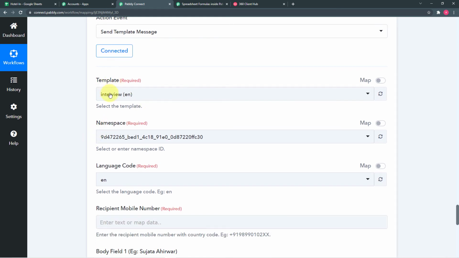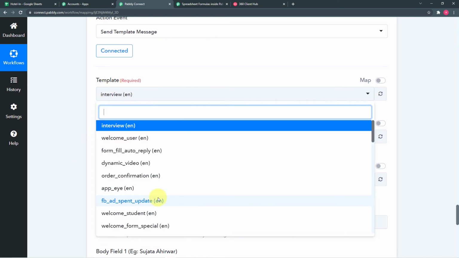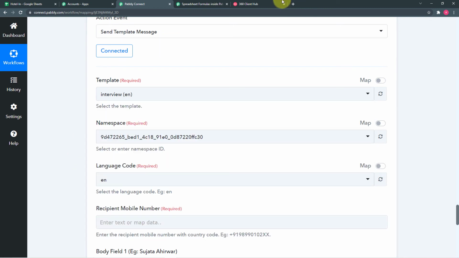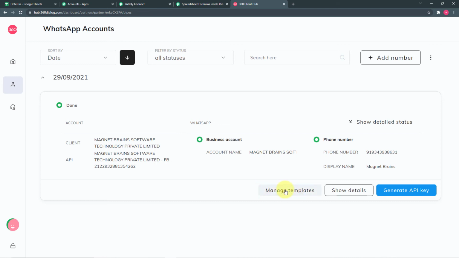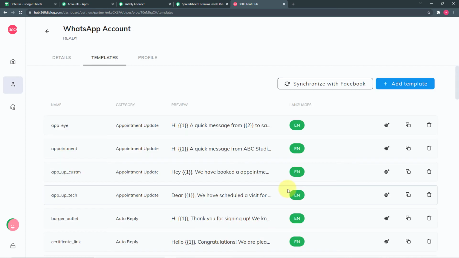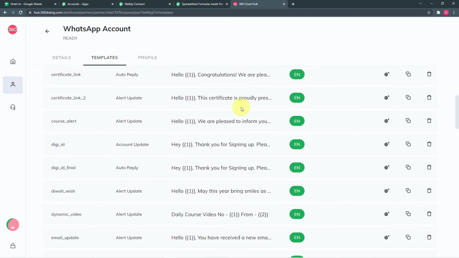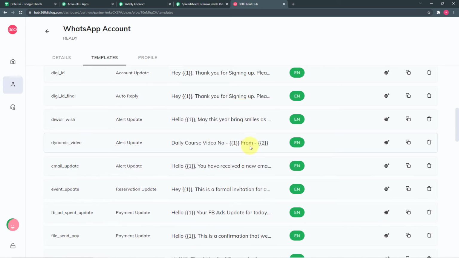Now it is asking for the template, right? So let me first tell you what are these templates. So this is my 360 account and here I'm going to click on manage templates option. So these are the templates I have in my 360 dialog account. So let me open one for you.